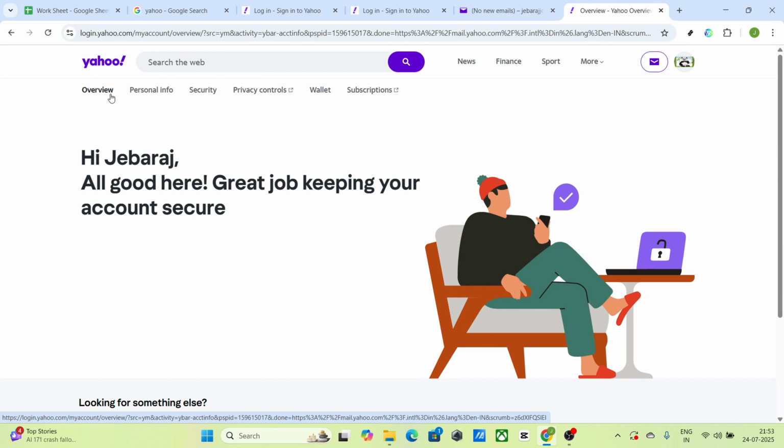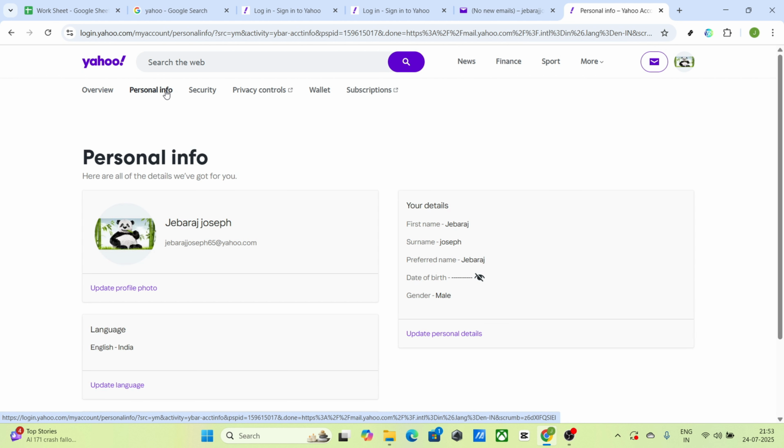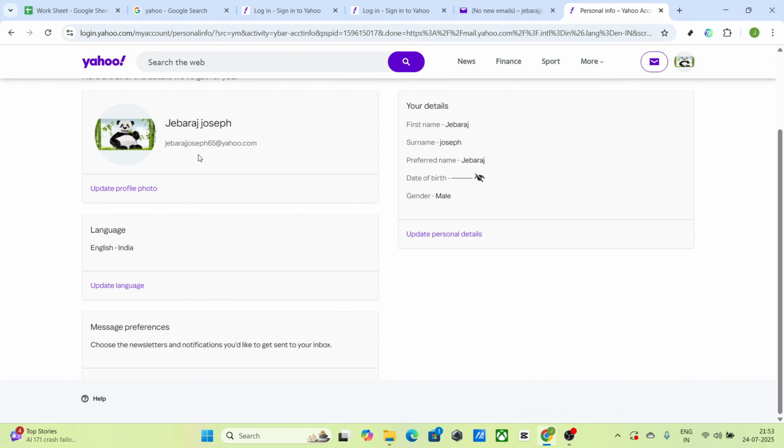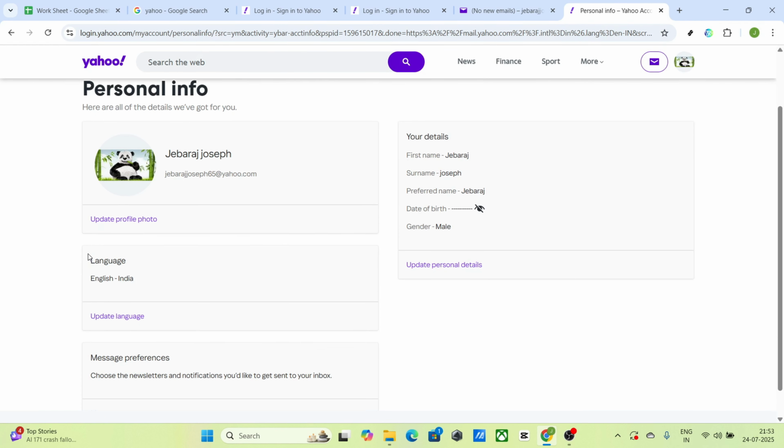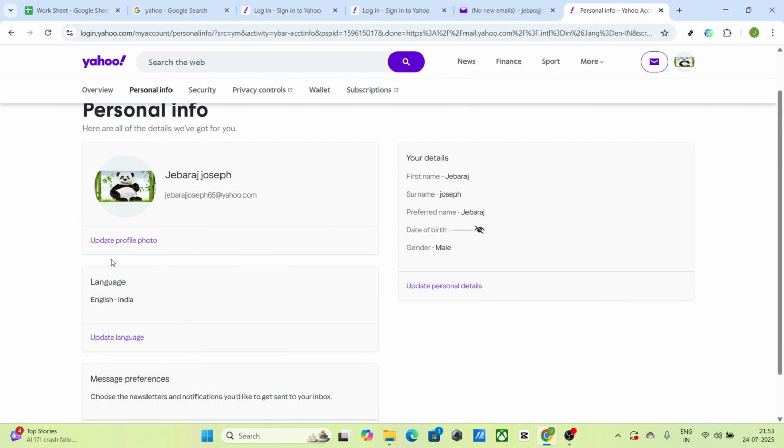Now that you're inside your account, it's time to update your language settings. To begin, look for the Personal Info section. You can typically find this in the account menu, or occasionally, it might pop up directly on your dashboard. This depends somewhat on the layout of your Yahoo homepage. Click on Personal Info, and this will redirect you to a new page containing all your account details.